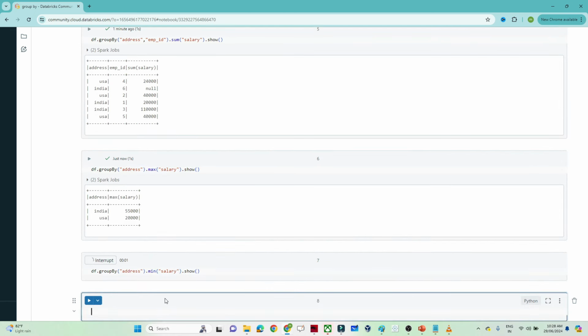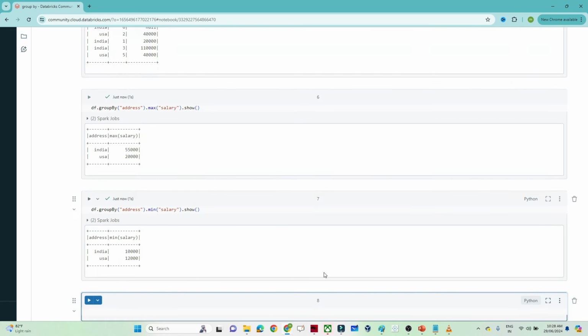Similarly you can use min also, and you can use average also. This works in a similar way. So I hope you got the idea.